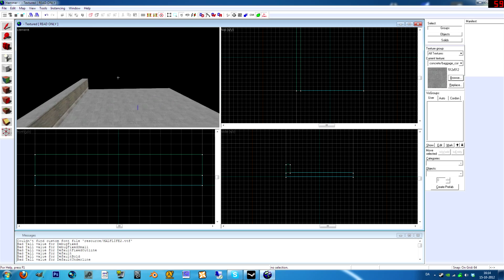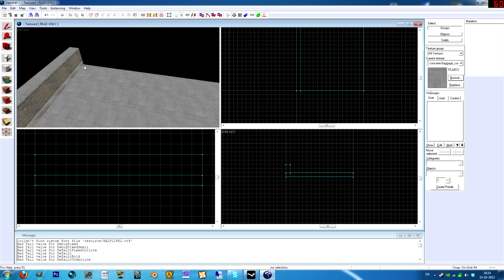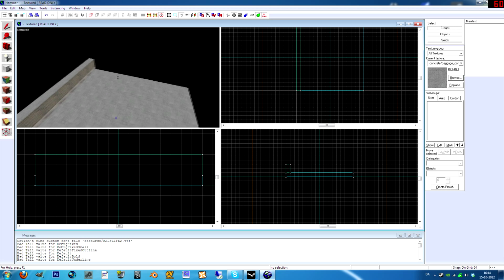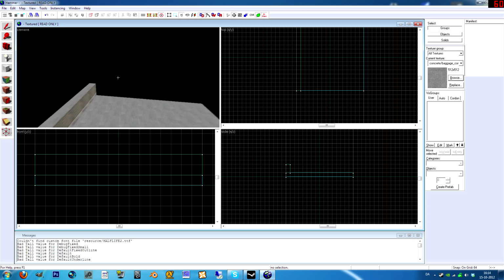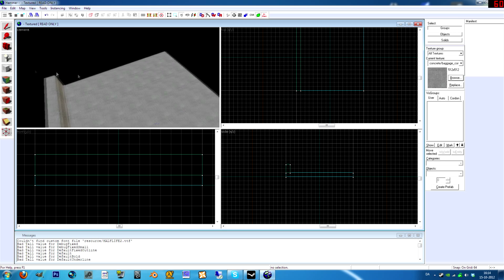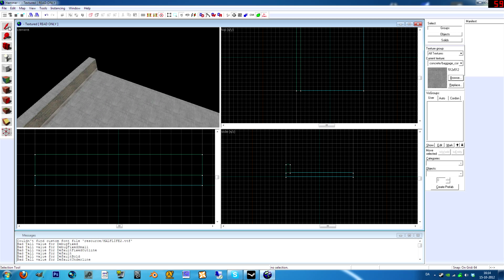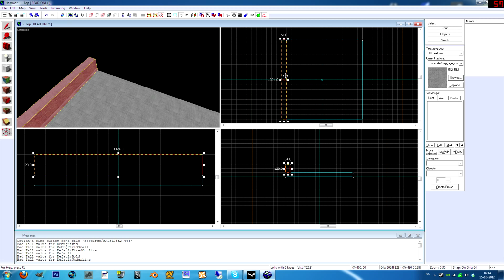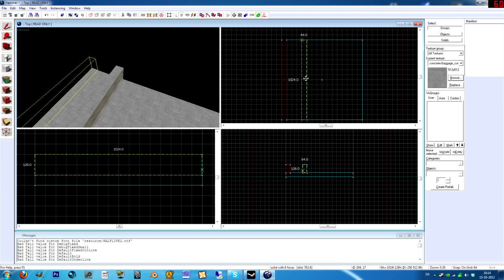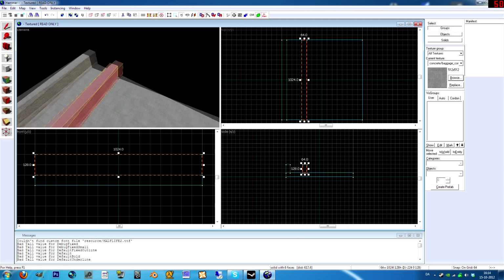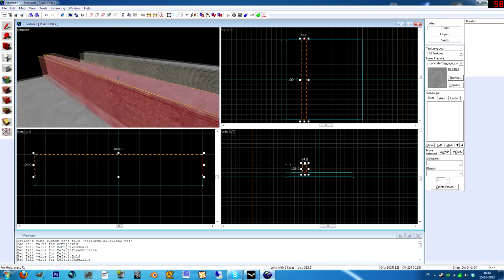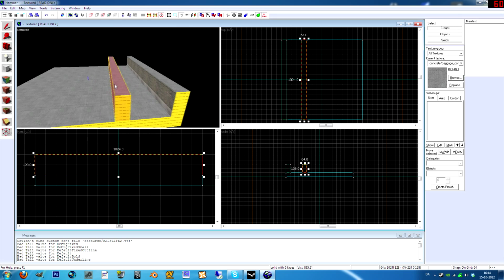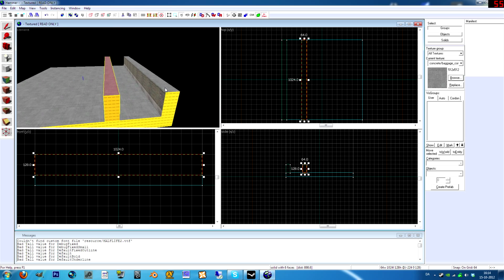Now I want to make walls all around. But I do not want to build them one by one using the block tool. So what I can do is use the selection tool and go to the top view. I can hold down shift and then drag over the wall. That's going to copy it. But as you can see, it's turning the wrong way. I want this wall texture to be on the other side.